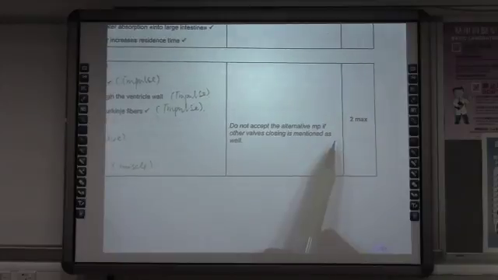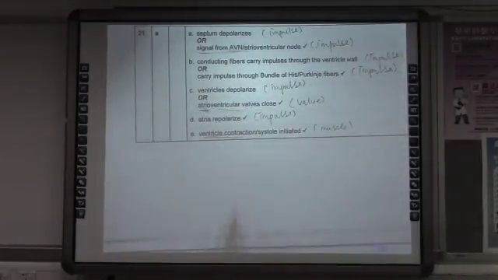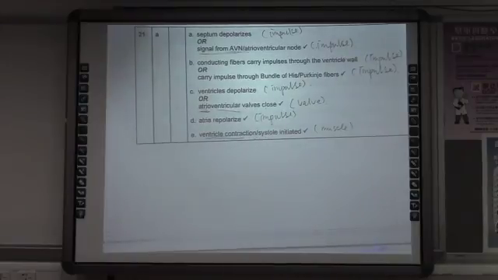Now, of course, the maximum point here is 2. I just focus on the points that I mentioned. I think it simplifies your understanding of the answers.